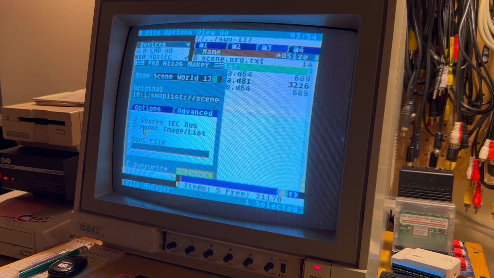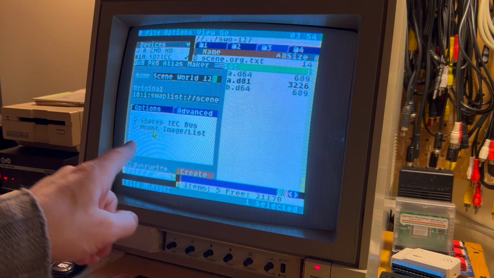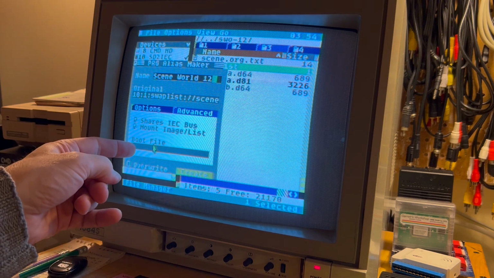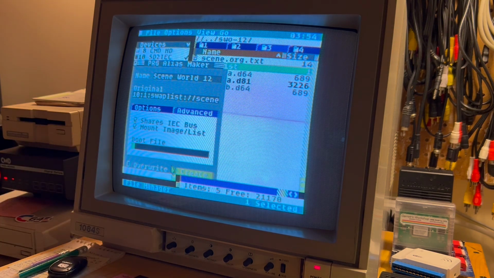And so when this is not checked, you can see, oh, we can create this. But the moment we check this, we need a boot file. And so this button has become grayed out. So we're just going to paste our boot file from the clipboard.